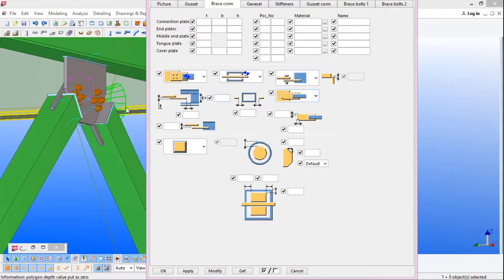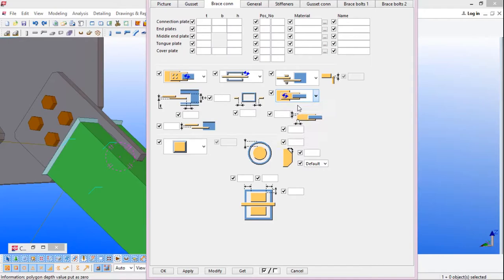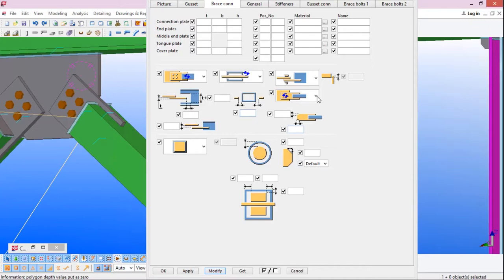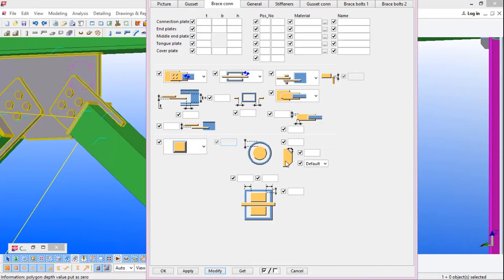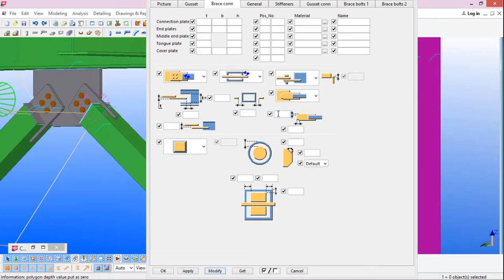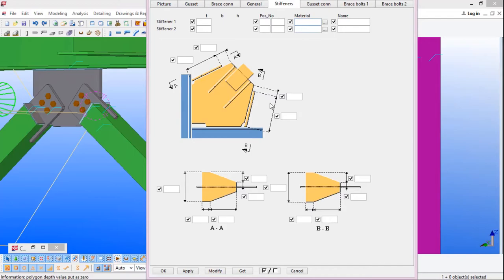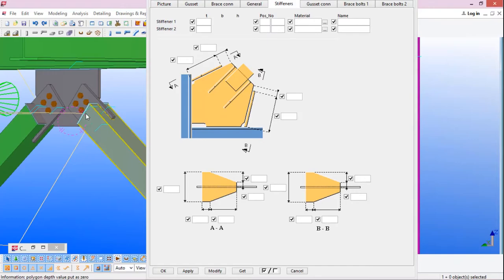Now we see how the plate is looking here. Chamfer, if you don't want chamfer, you can select this one, so the end will be like this. We will go with this chamfer option and everything else will keep the same. If you want to change the chamfer dimension, you can enter it here. We will go with the default one. General stiffener, we don't want to provide any stiffener. This connection is okay.